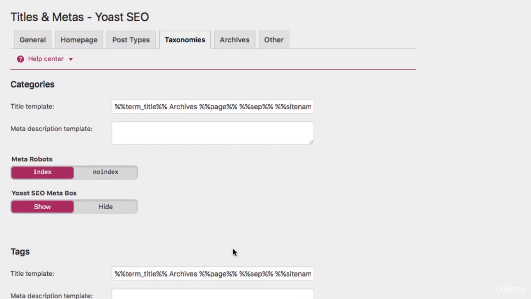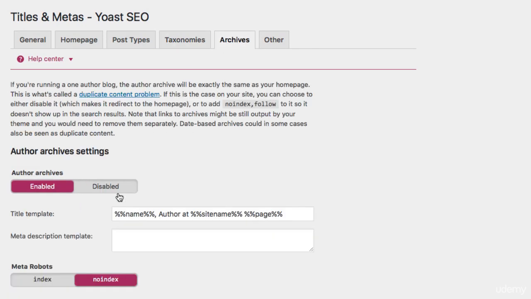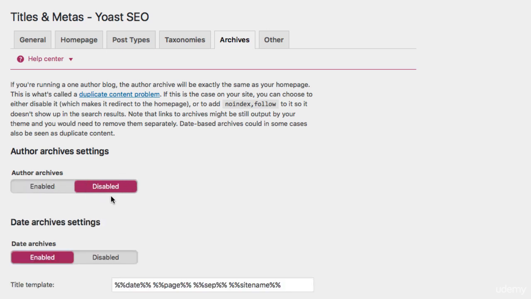In the Archives tab, we can enable or disable author archives. We should disable this if we are running a single author blog. For context, author archives allow site visitors to see all of the posts associated with a particular author. If we have a single author blog, there's no reason to have an author archive, since all it's doing is creating an exact duplicate of our content.